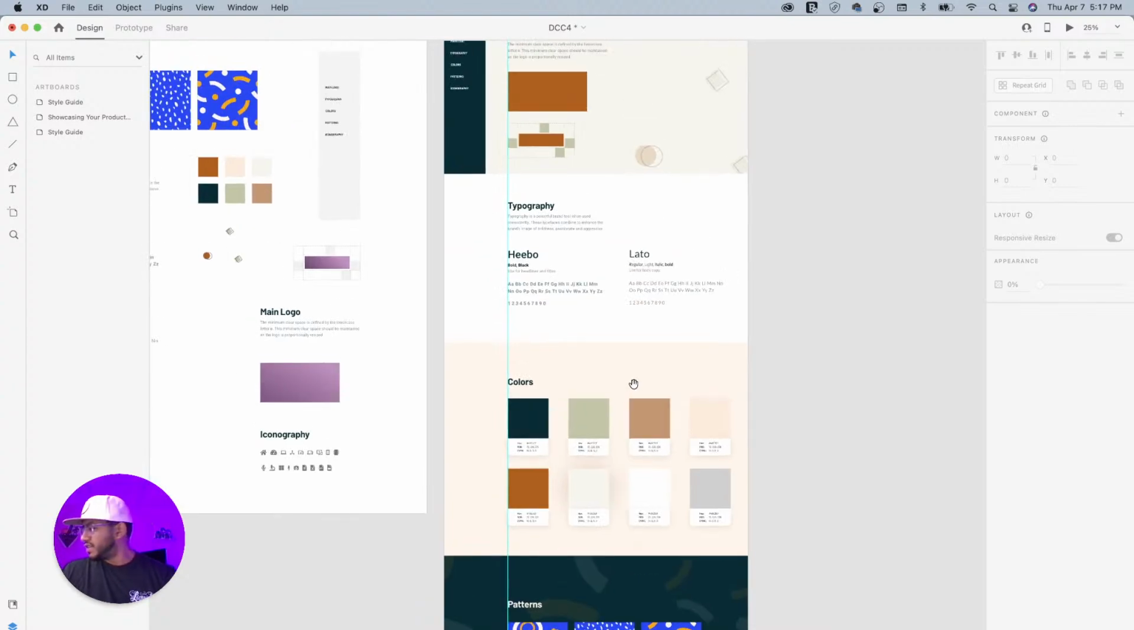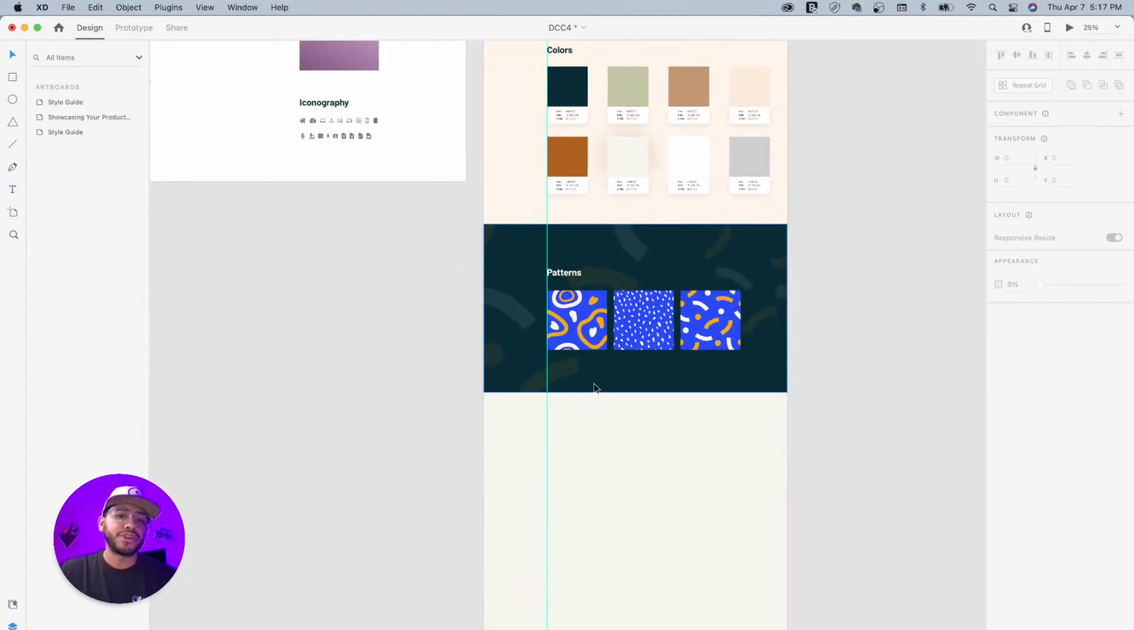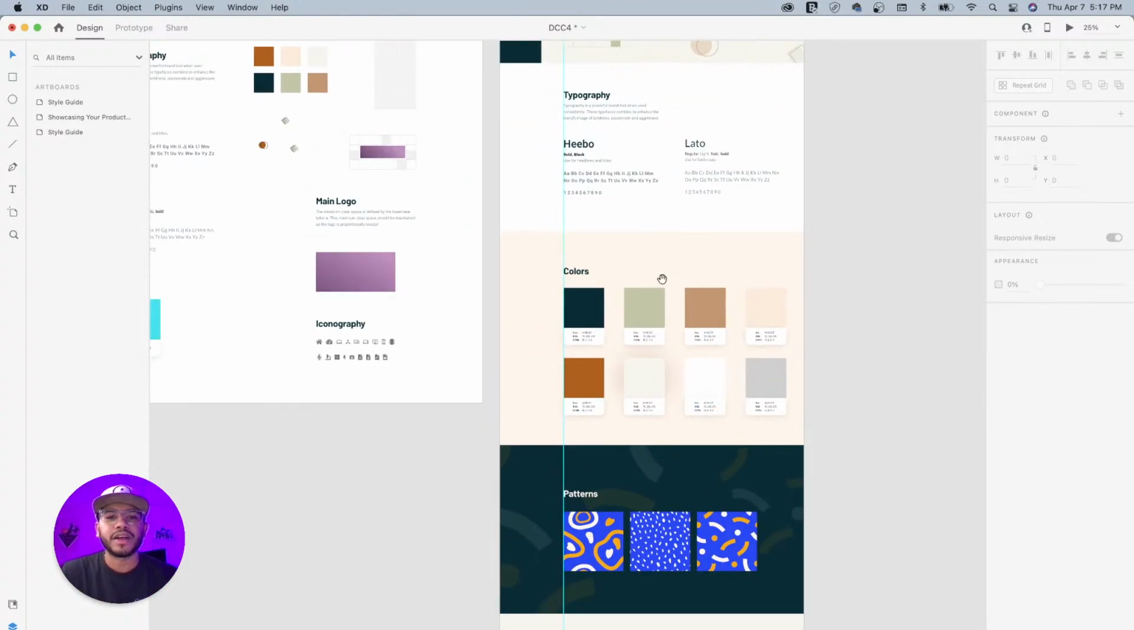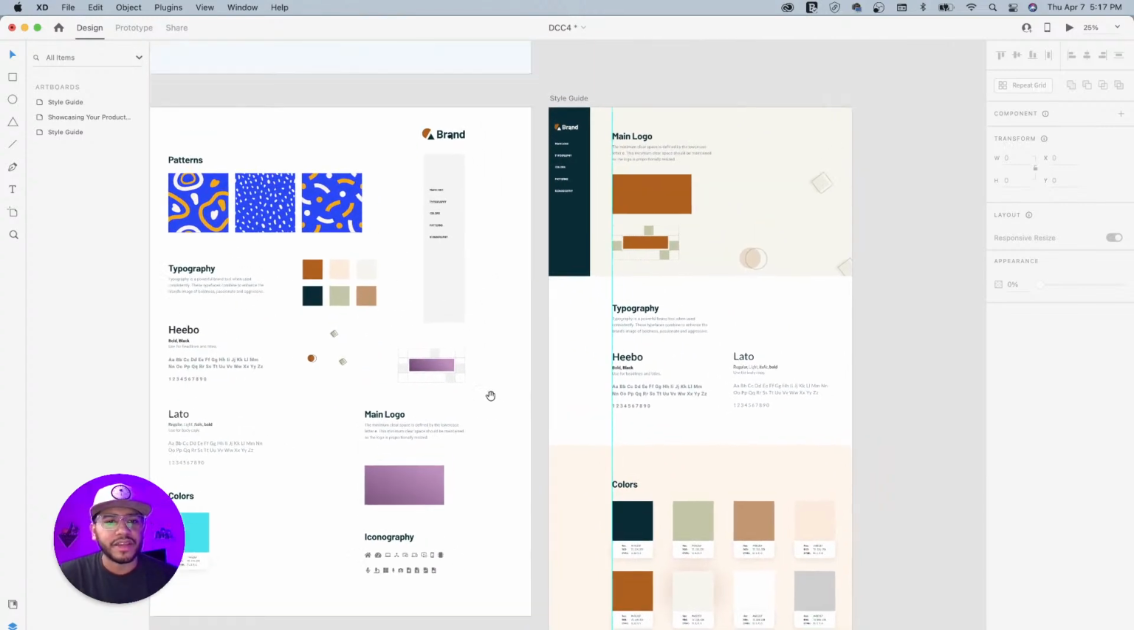I don't know. What do you guys think in the chat? What do you guys think so far for this quick reference style guide, also known as the style sheet? It's the same thing over and over. It all depends how you call it, but it's the same thing.